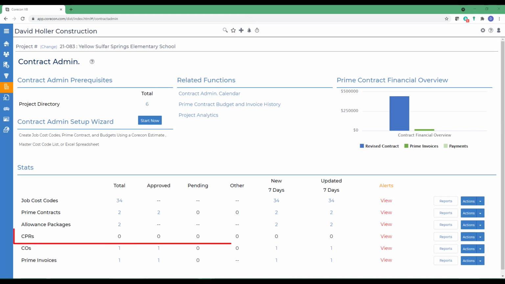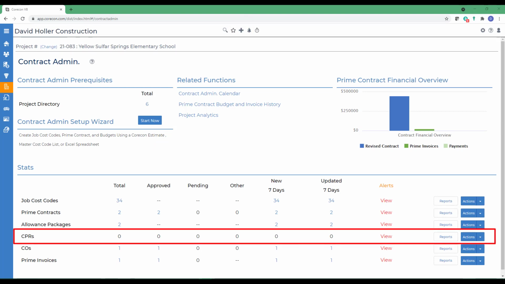Change Proposal Requests, or CPRs, is a feature in Corecon used to track and document a request for a change from inception to acceptance. Although CPRs can be created for all contract types, they're usually entered for fixed lump sum or unit price contracts. Changes to cost-plus contracts are generally documented directly in the change order feature and do not require a change proposal.